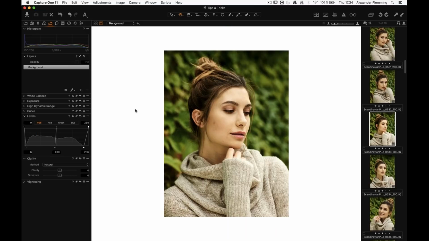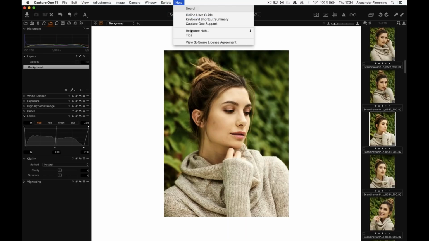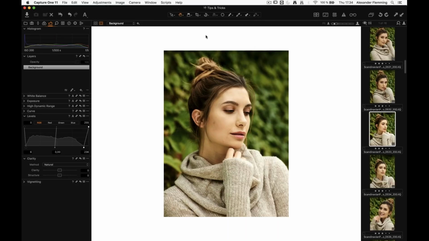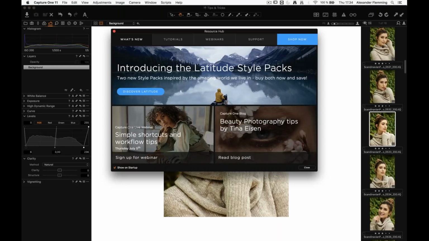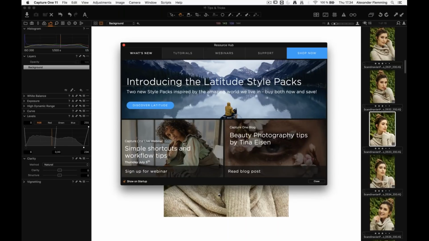The last thing I'm going to show before I hand the torch back to David is the resource hub, because we made a lot of upgrades to that recently. If you go to Help, if you've disabled it, and go to Resource Hub, this will pop up. You might have seen it at the beginning of your first installation of Capture One, a year or 2 years ago. But it has some tabs.